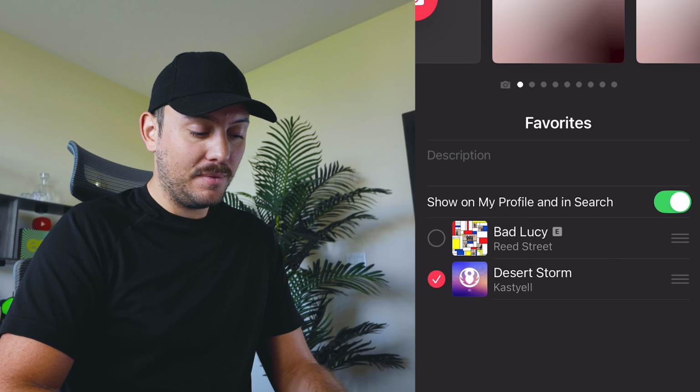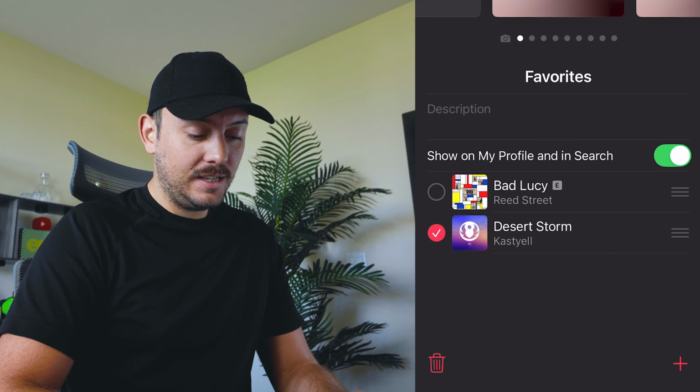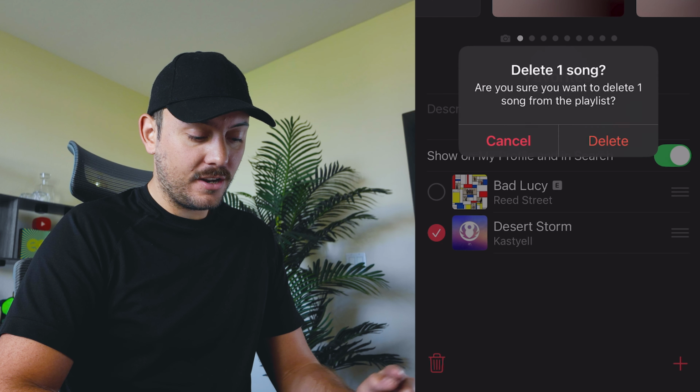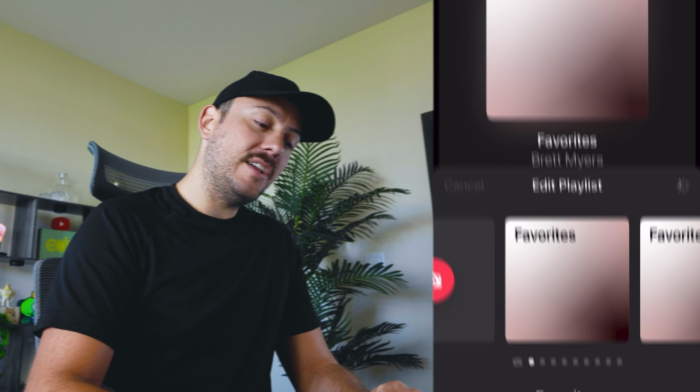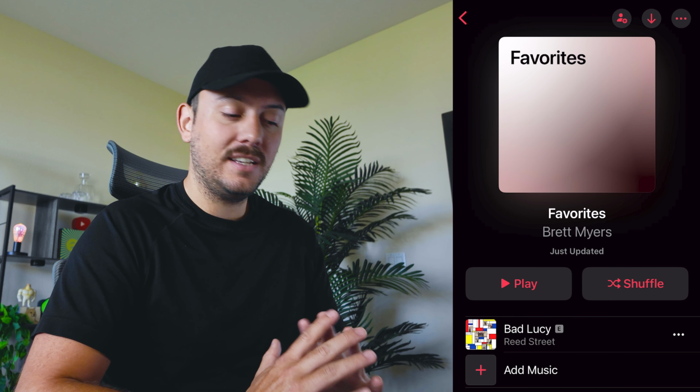And then like I was saying, tap the little circle on the left. If you want to delete that, then you can just click the little trash can on the bottom left. It'll confirm, click delete, and now that song is not in your playlist. Now you know how to create and edit your playlists in Apple Music.